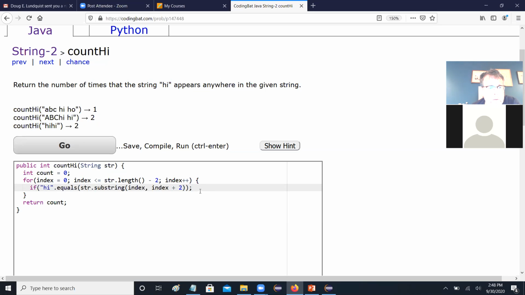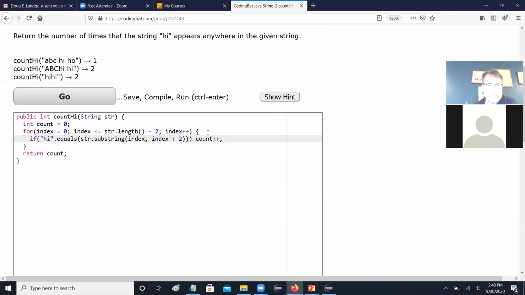Then what? I need an extra thing there. Then count plus plus. Okay, I think that's correct. Let's just think, if it were 1, I'd want to do less than or equal to string.length minus 1. That seems fine. Let's see what happens.